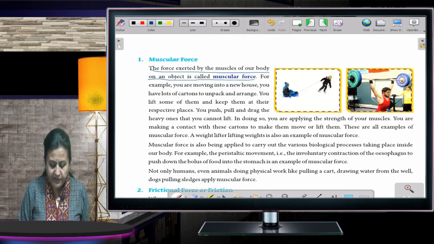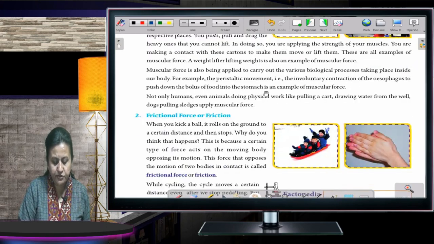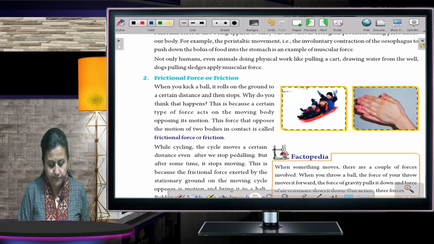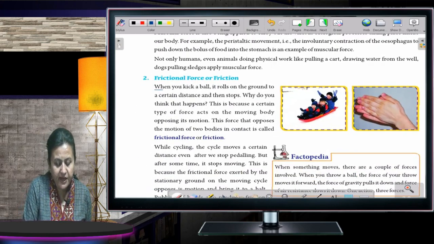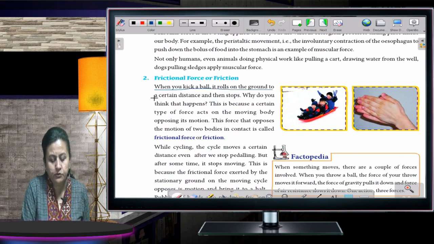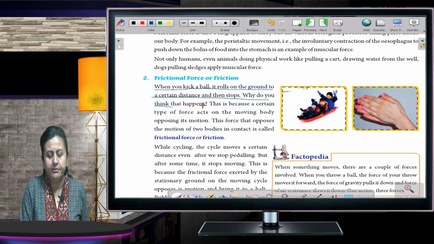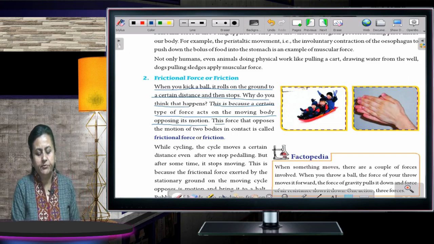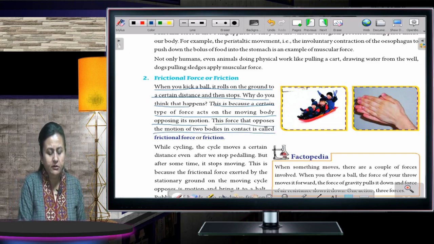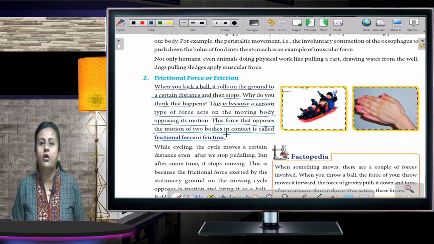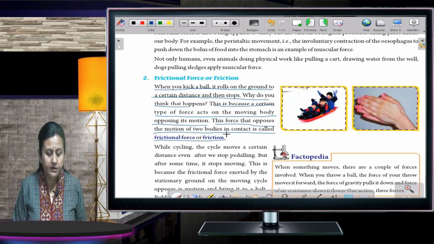Then coming to the next force, that is frictional force or friction. Okay. When you kick a ball, it rolls on the ground to a certain distance and then stops. Why do you think that happened? This is because a certain type of force acts on a moving body, opposing its motion. This force that opposes the motion of two bodies in contact is called frictional force or friction. Okay. Now, next one.